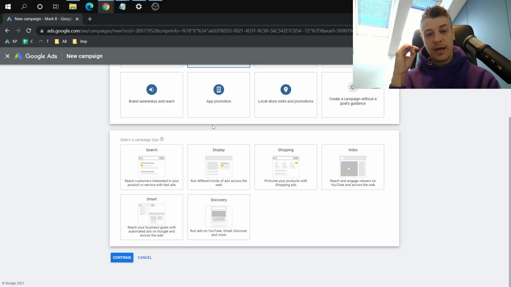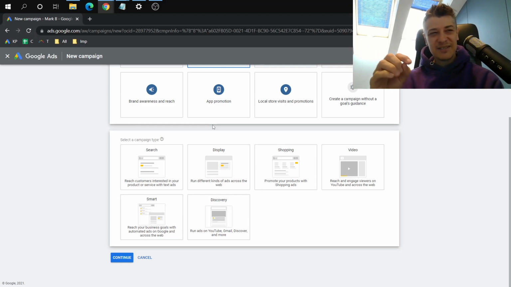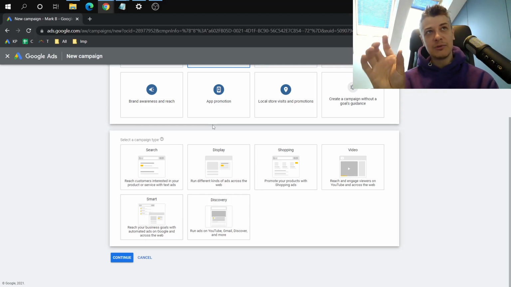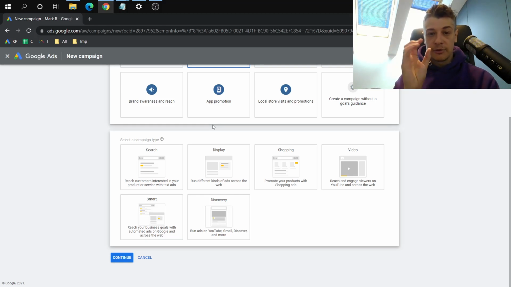Then also you have the smart campaigns that basically use Google's algorithms to try to understand what works best. But it's not necessarily the best. It actually works for certain campaign types. It's really good. It can lower your cost per acquisition to maybe 6x. But first, you must run either search or display to understand your audience, and then you can run the smart one.